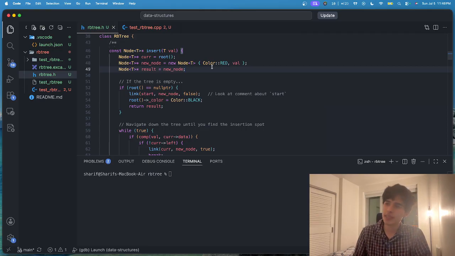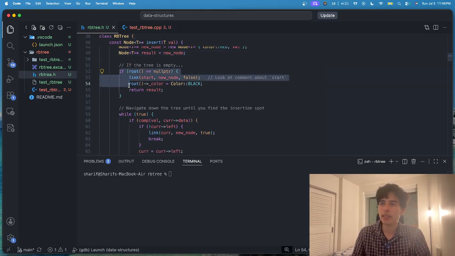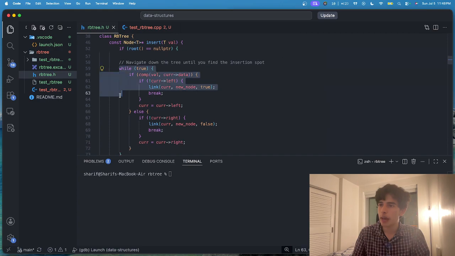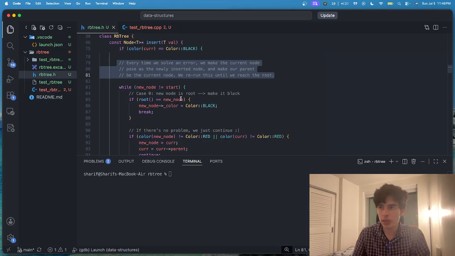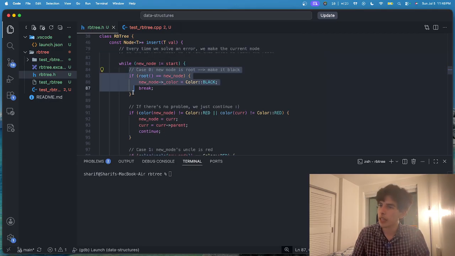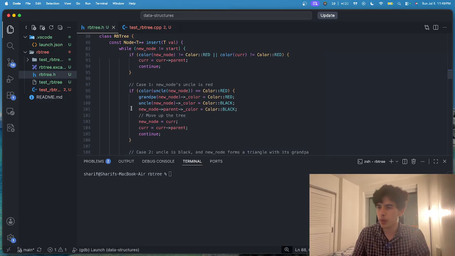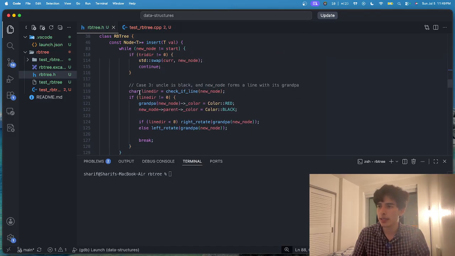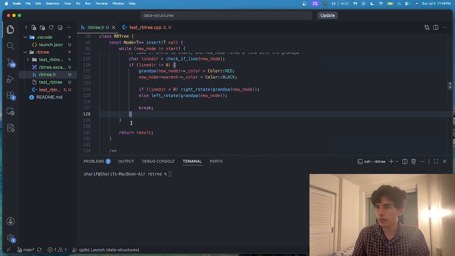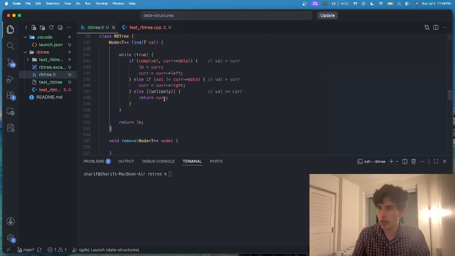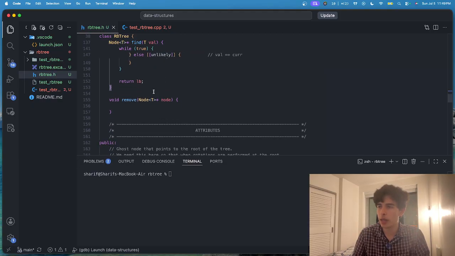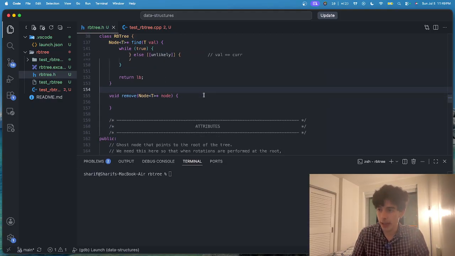But yeah, we had insertion. So basically, we handled all of the cases related to insertion, finding the spot where we need to insert, and after that, fixing all of the conflicts with the red-black tree rules that we may have caused. So case 0, then case 1, case 2, case 3. Return result, right? And then we have find, which allows us to find a block within our red-black tree. And we only have remove left.